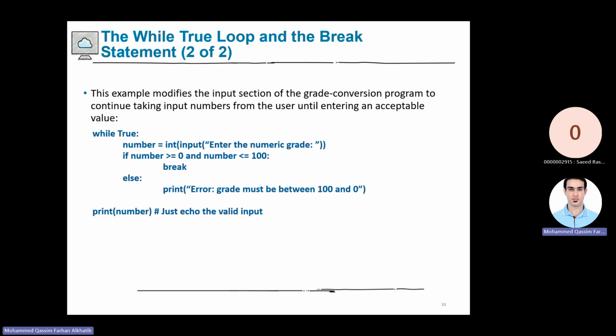Another example here modifies the input section of the grade conversion program, continue taking the input numbers from the user until entering an acceptable value. So you start with an infinite loop. And number, integer, input, enter the numerical grade. If number larger than 0 and number less than 100 to check if the grade or the mark is valid, then break. Else, print error grade must be between 0 and 100. So that's just like an example to check if the grade is valid or not.